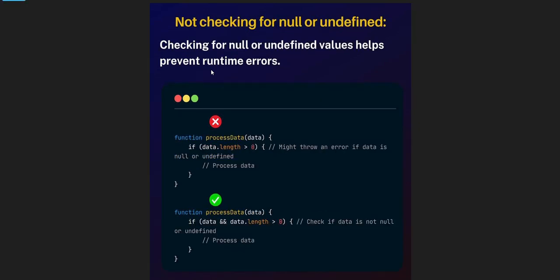So the second one: not checking for null or undefined. Checking for null or undefined values helps prevent runtime errors. Function processData, if data.length is greater than 0, then process data. So that's not the way it should be.